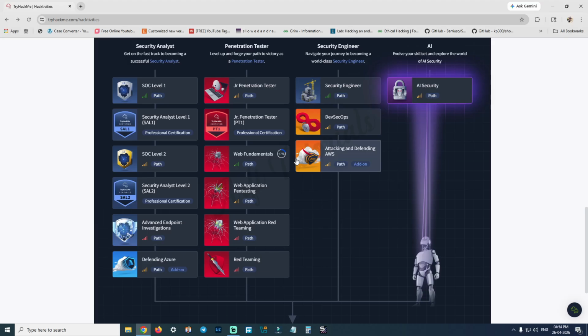If you enjoy building secure systems and working with cloud platforms, then security engineer is another strong career path. You can learn DevSecOps, Azure security, AWS security, and infrastructure protection. This path is perfect for people who love both development and security. TryHackMe also offers an AI security path, which is a growing area in modern cybersecurity. As AI tools become more common, learning how to secure them will become a valuable skill in the future.